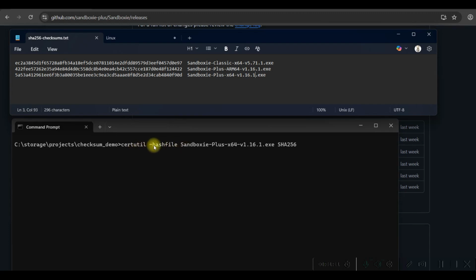So certutil -hashfile, then the name of the file that you'd like to verify, and then you end it with SHA-256. That's the most common algorithm for this kind of checksum or file hash. There are other algorithms or other types, so be aware of that. But if you see SHA on the download page, like we did in the previous screen, that's what it's referring to.